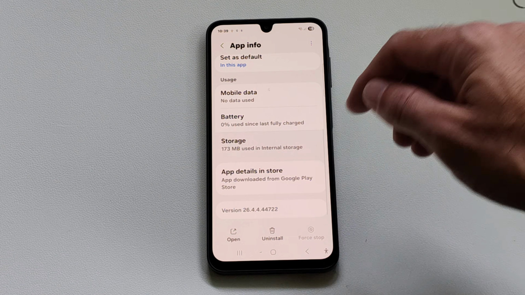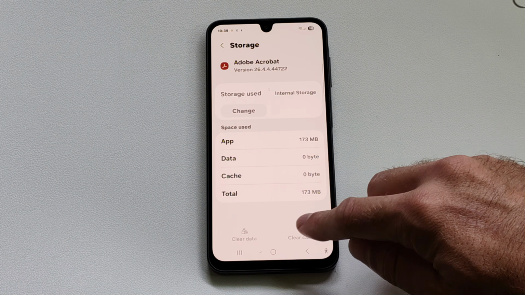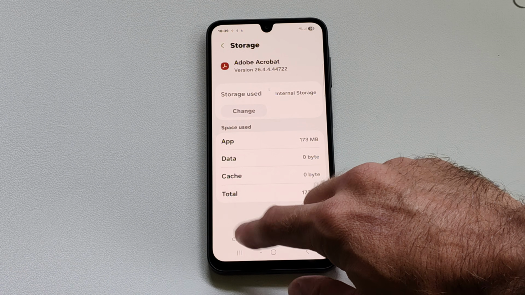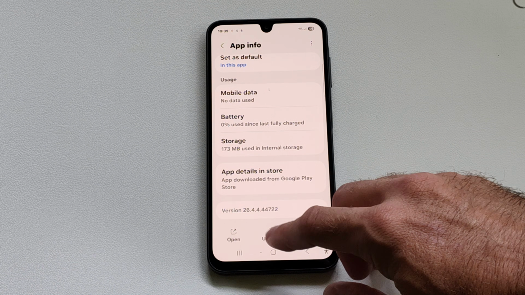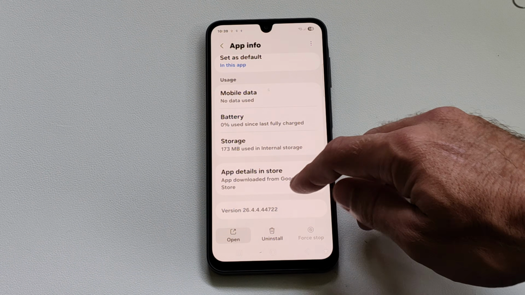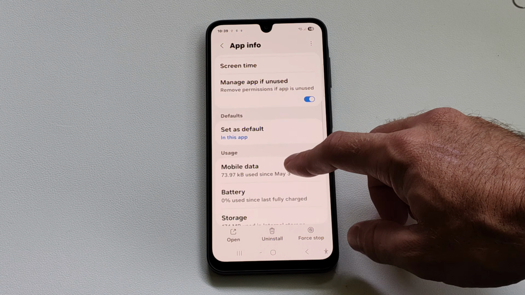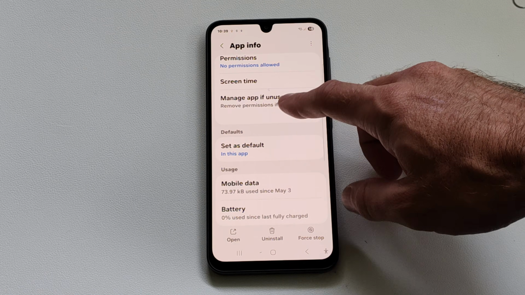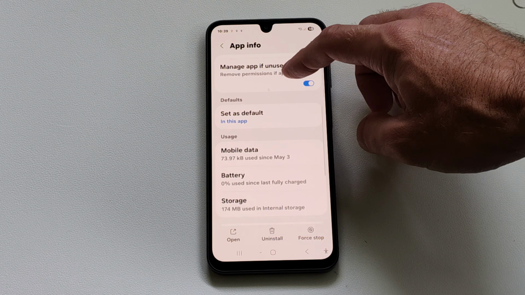Otherwise, go to storage, and just go to clear cache right here, and then go to clear data if it's still not working from there. Now, when you go to clear data, it's going to say that it's going to delete some things, but it's not going to delete the app. It's probably going to sign you out and stuff. So you might have to sign back in with the email address and password.